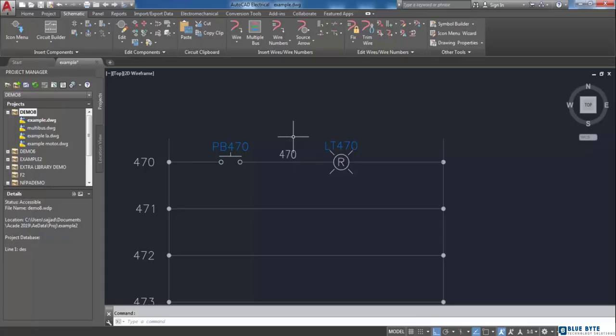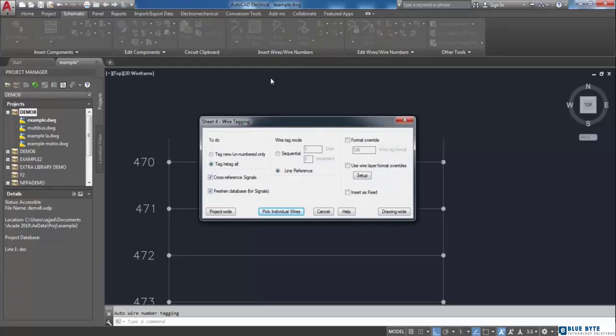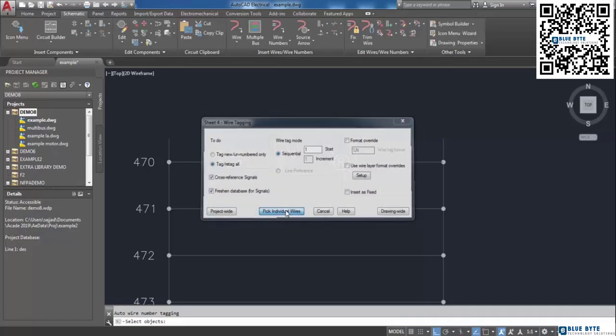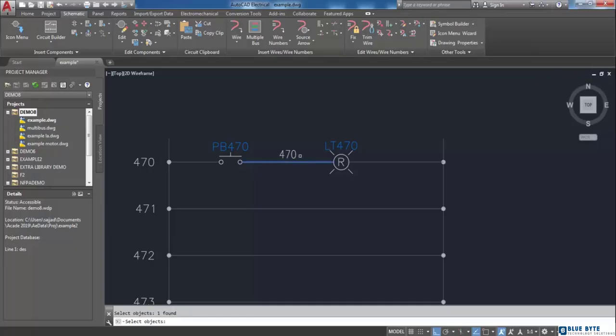To show you this case, I choose wire number to specify a new wire number to this wire and choose the sequential to do that. Then pick this wire. Here it can be seen that the wire number is fixed and has not changed.